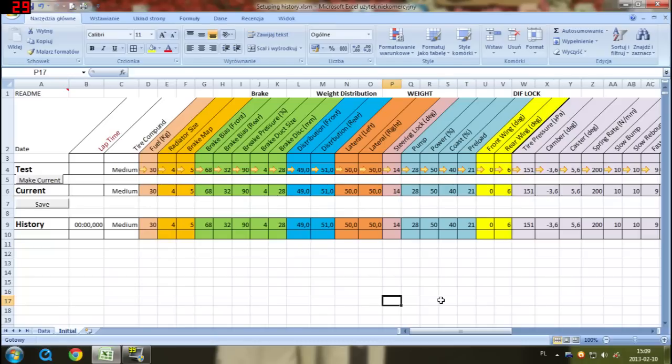Today I would like to show you a very interesting and, I hope, useful tool in setting up a car. I called it Setuping History. As you can see, it's an Excel sheet and it shows you all the history of all the changes you put in this sheet.